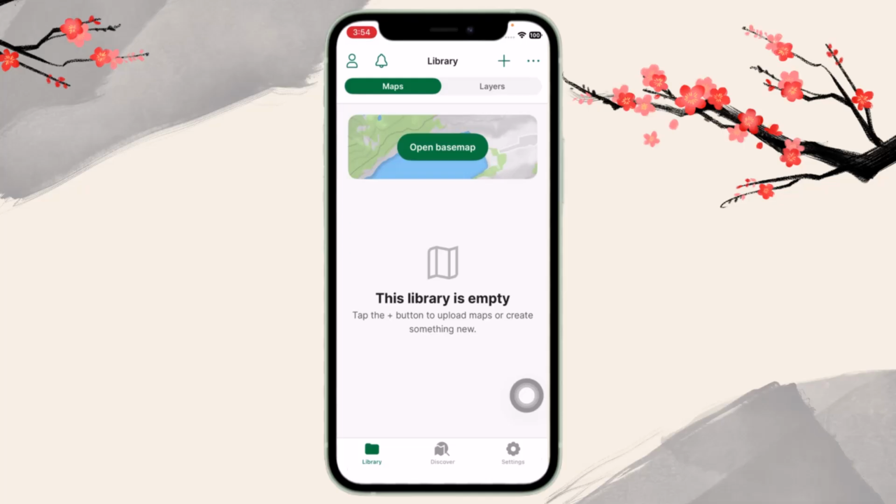Next, you need to delete the non-referenced map and import the corrected version. Also, make sure location services are enabled for Avenza Maps. And once you open a properly referenced map, your GPS location should appear normally. So that was how to fix the map not referenced error on Avenza Maps.